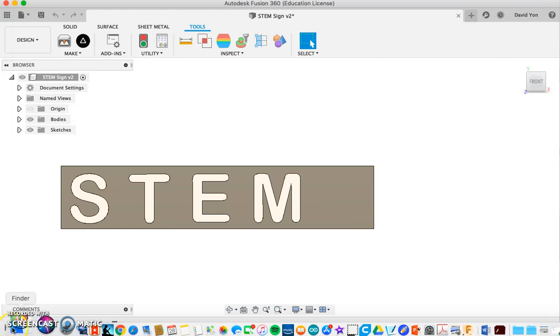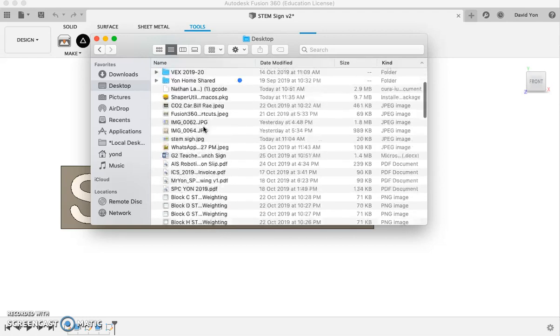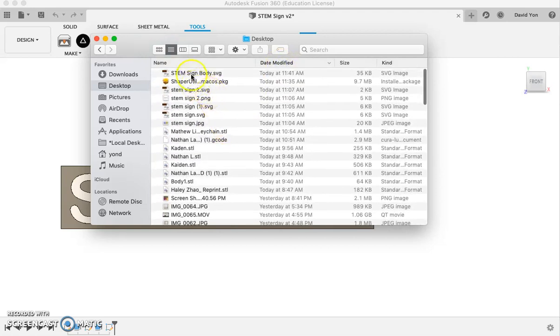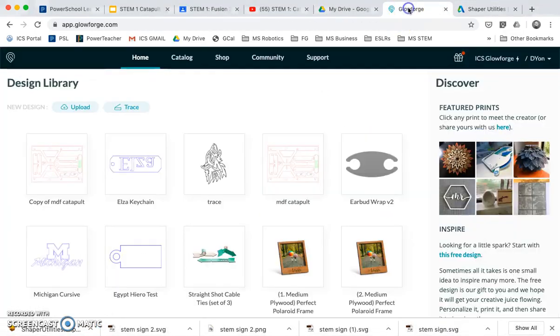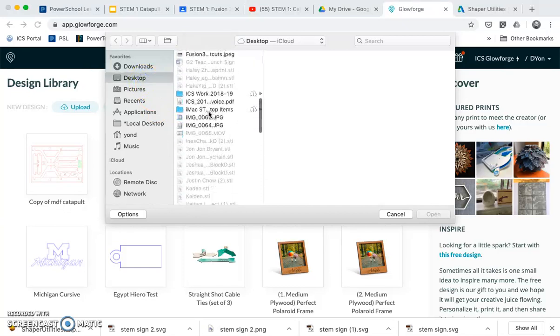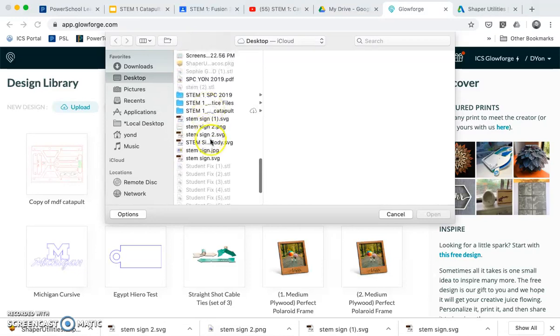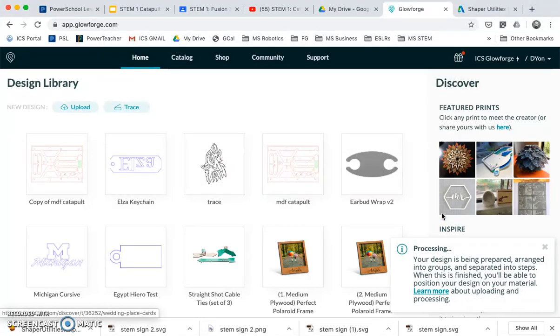I'm going to open up my desktop here, and you'll see that file. Let's see, date modified. There it is. So stem sign body is an SVG file now. Okay, so I'm going to actually open this up in the software we have for our laser cutter. So here it is. So Glowforge. And we're going to open up the new design, which is on my desktop. I'm going to go back to find, this is the stem sign. Here it is. So I have a bunch of other files. I got to make sure this is the right one. The stem sign body. I'm going to open it, and let's see how this looks.